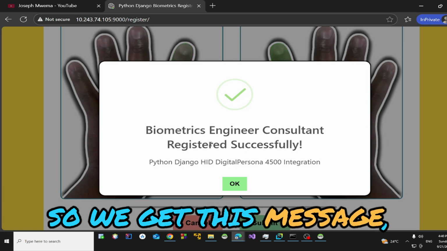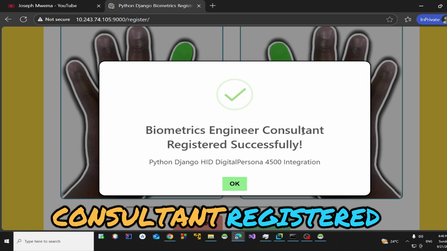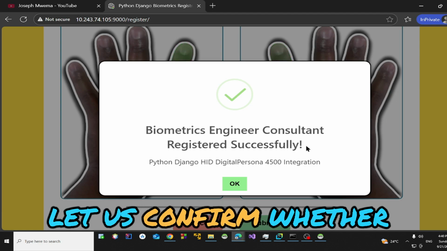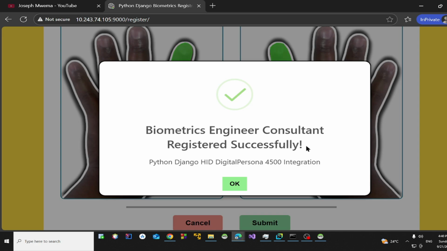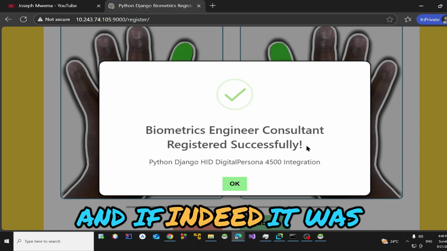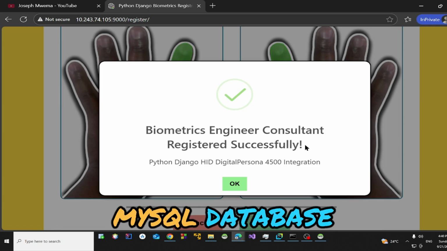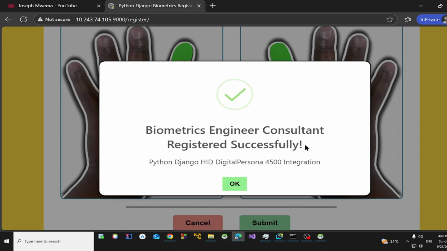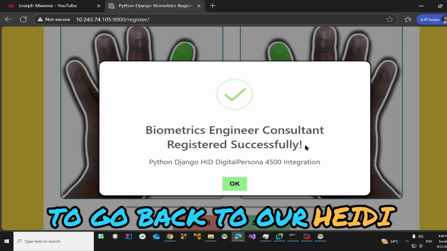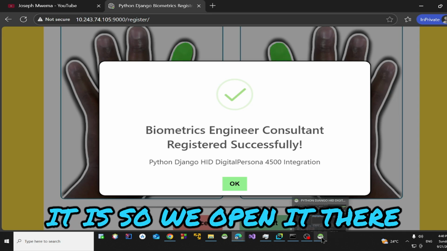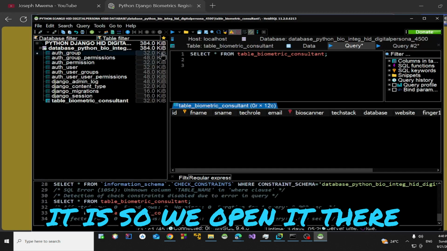So we get this message, biometrics engineer consultant registered successfully. Let us confirm whether this was actually true, and if indeed it was, how this data was saved in our MySQL database. But to do that, we'll need to go back to our HID SQL database management tool. Here it is. So we open it.